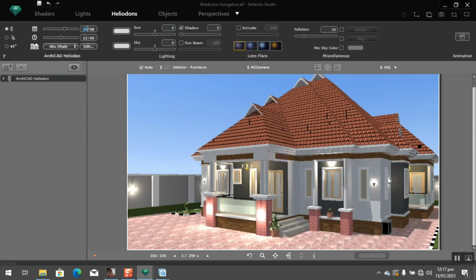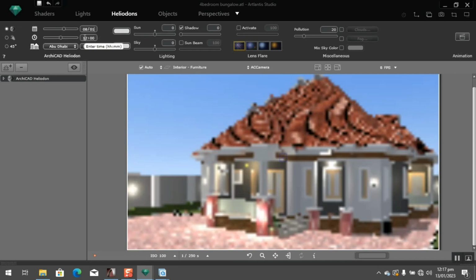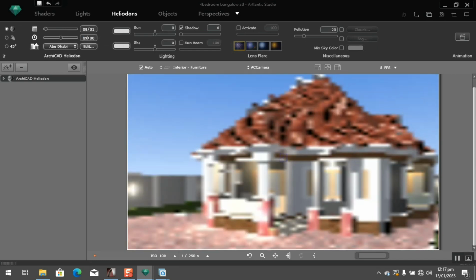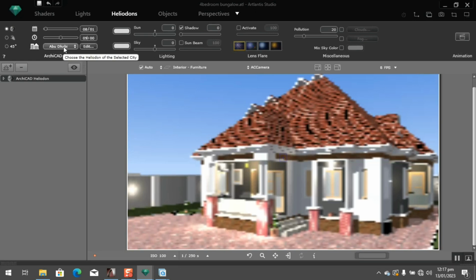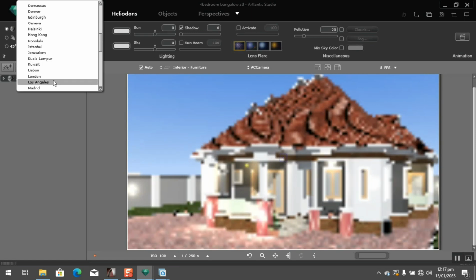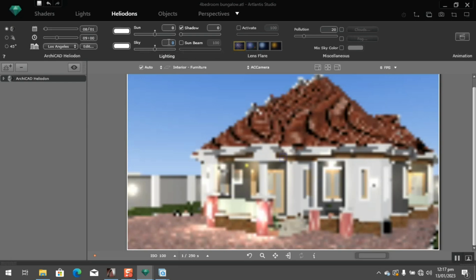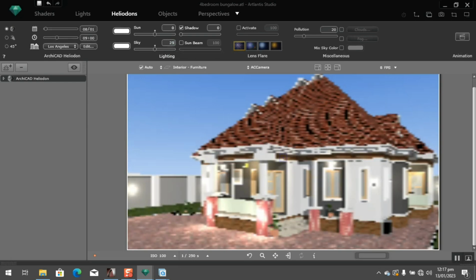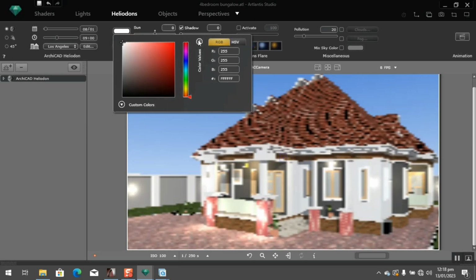I like using 8 months. I use 8 months first. Then I come down to the time. 9 o'clock is the best. I like using 9. Then I come down to choose the region of the selected city. I prefer Los Angeles. I come down to my sky. Here I always like using 25. Then I come down to the sky shot. I come down to this part.